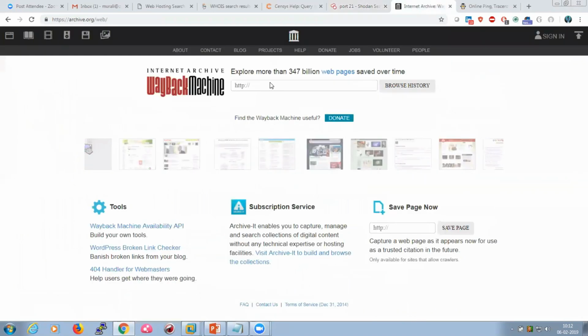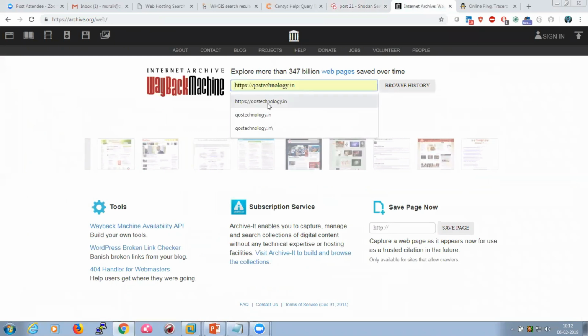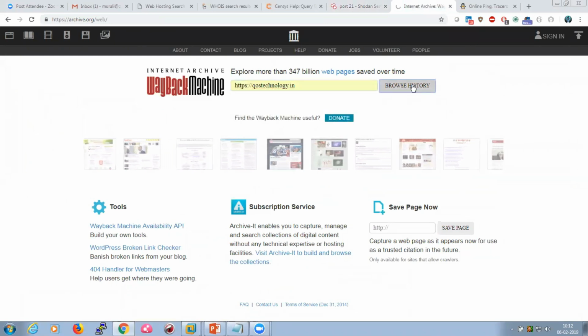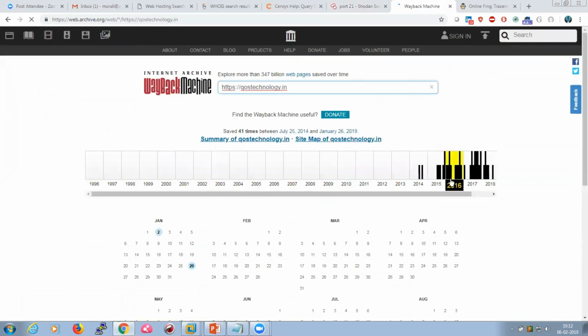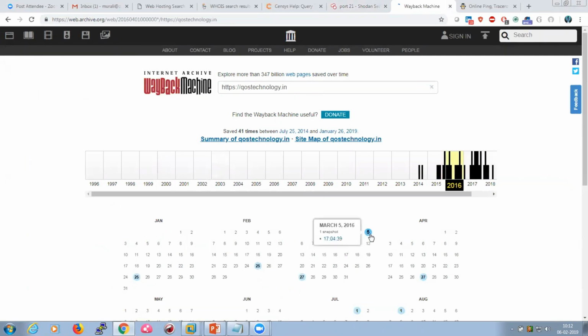So next is the Wayback Machine. It gives us the history of a website. For example, today's website is different, and two to three years back our website was different. It contains the archives of the website information and gives us the history, so we can actually see how the website was.